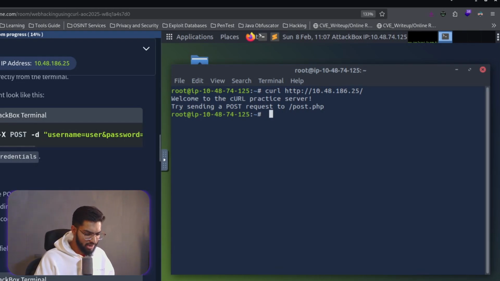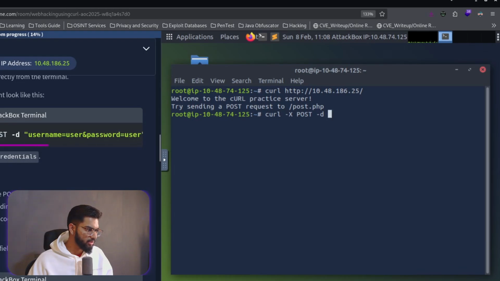So let's type that in. curl -X, the method that we want to use for interacting with the server. We want the POST method. -d is going to contain the data that we want to transfer to the site. Inside the double quotes, it says username=user and password=user.